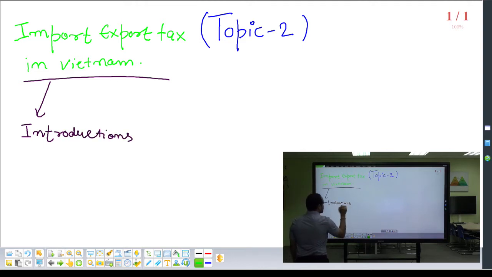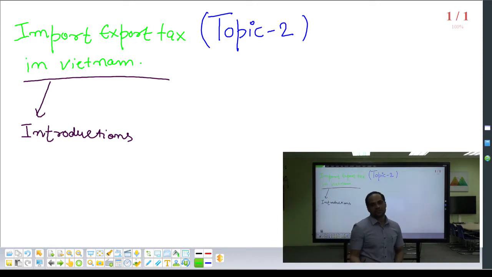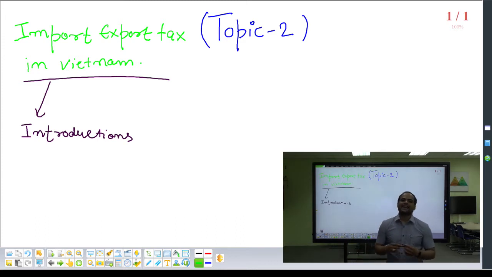Introduction. So what is import-export tax? Of course, as you can see from the name, import-export tax is the tax that we mainly pay on the items which we import, which means we buy from a foreign country, and exports means we sell in foreign countries. So whatever tax we pay on the items, that's called import-export tax, right?